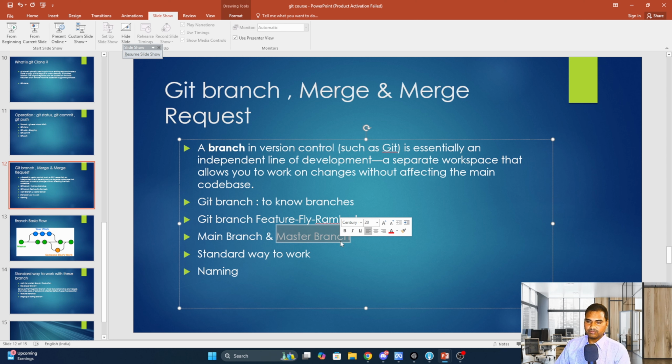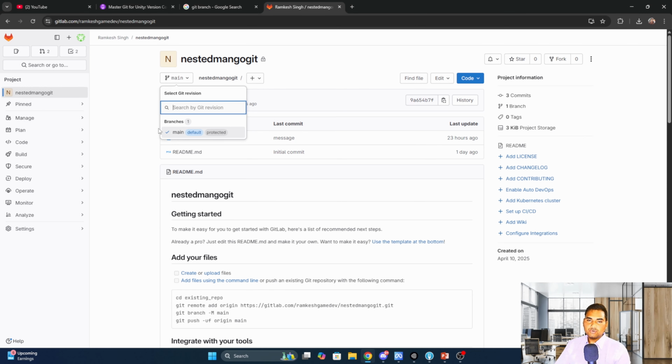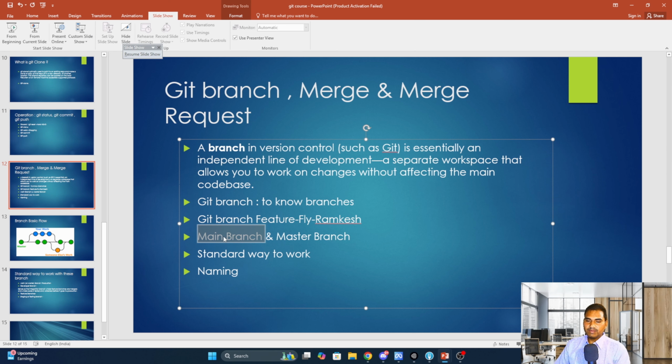People became very confused, so now they are using the main branch. And why is it the main branch? Because your main code goes inside the main branch. You can add anywhere, but the main branch is the default branch and it is protected. So mainly your main project goes in your main branch.